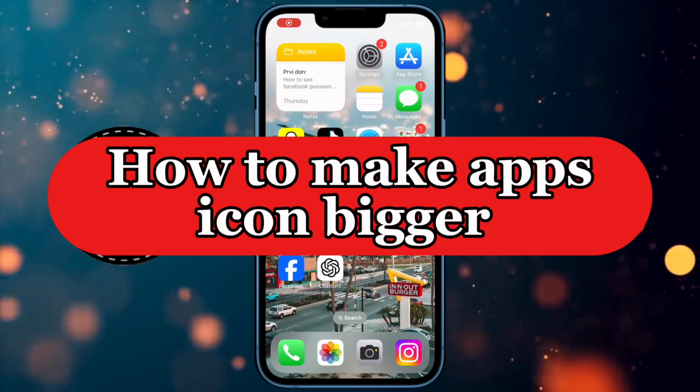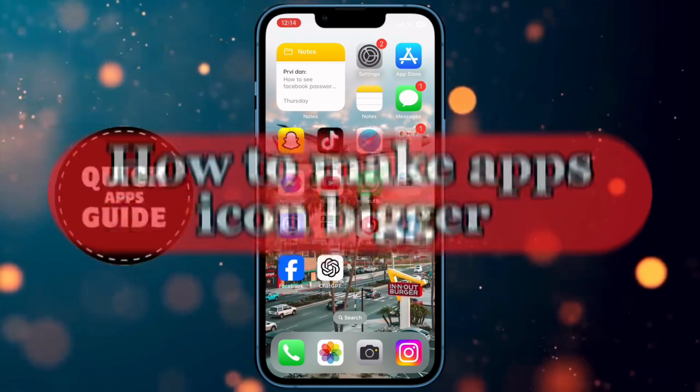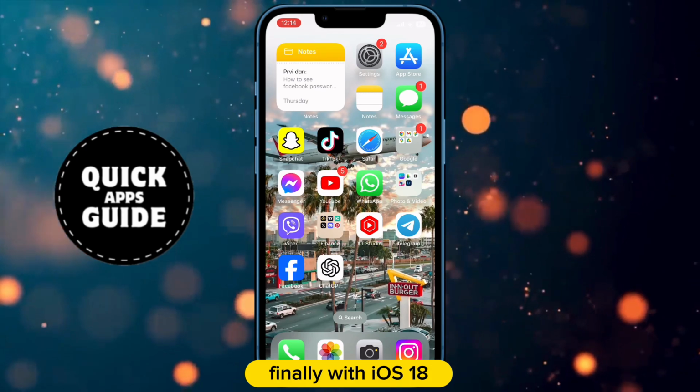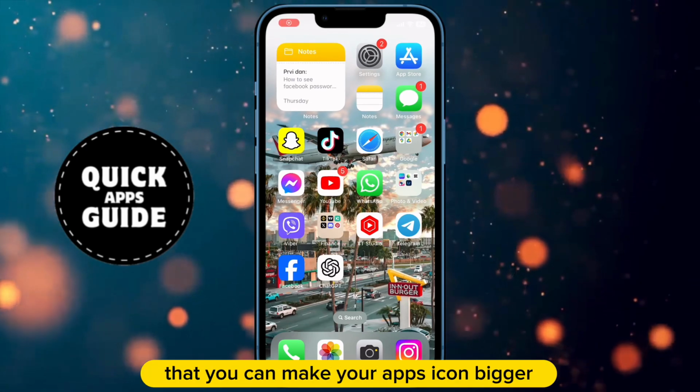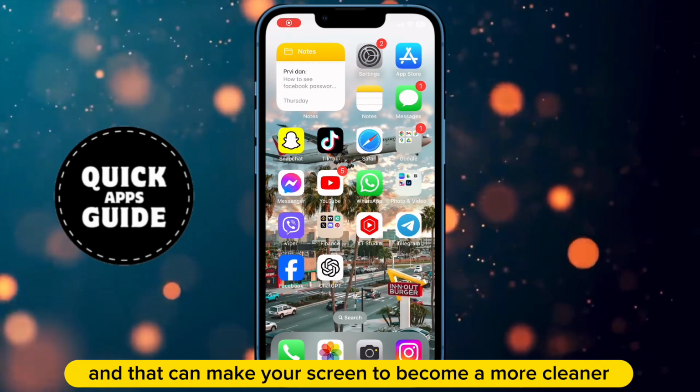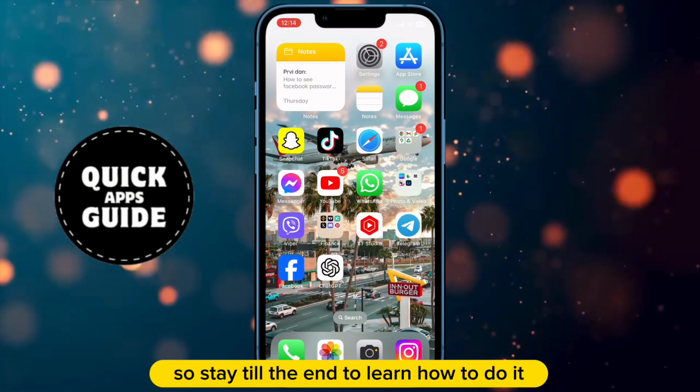Let's learn how to make app icons bigger on iPhone iOS 18. Finally, with iOS 18, Apple added a new feature that lets you make your app icons bigger, and that can make your screen become cleaner, so stay till the end to learn how to do it.